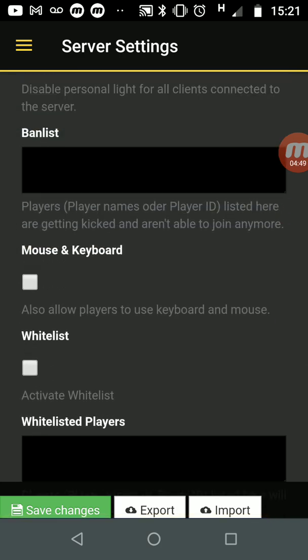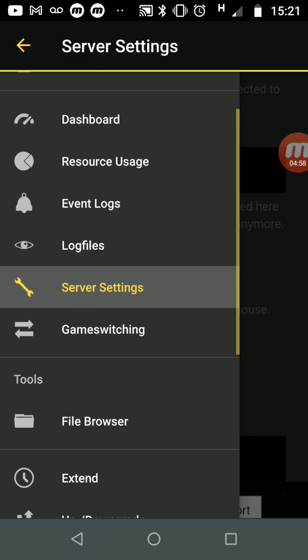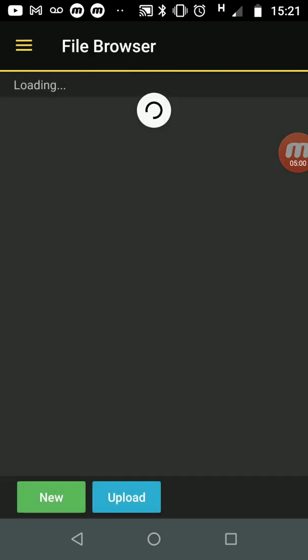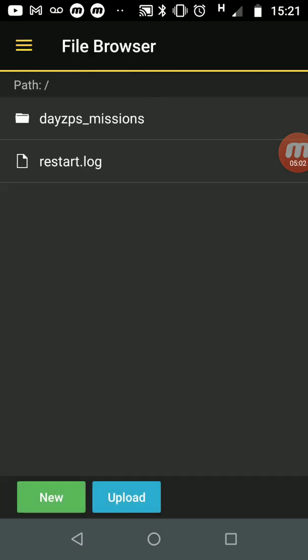So next thing, let's have a look at server messages and restart. To do that, we're going to tap on those three little lines in the top left-hand corner, and we want to go to the file browser. We're going into the XMLs now. So DayZ PS missions, because this is a PlayStation server. So we tap on that.